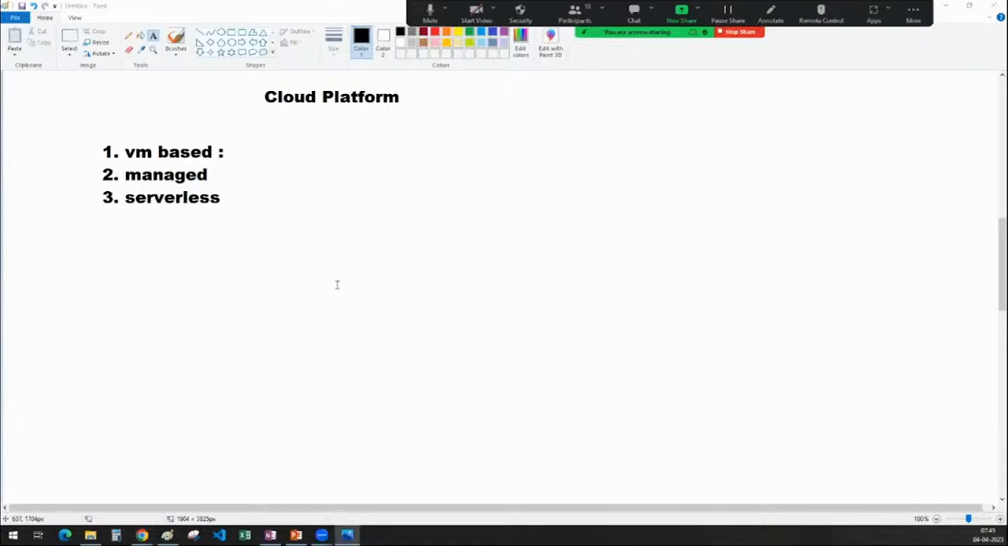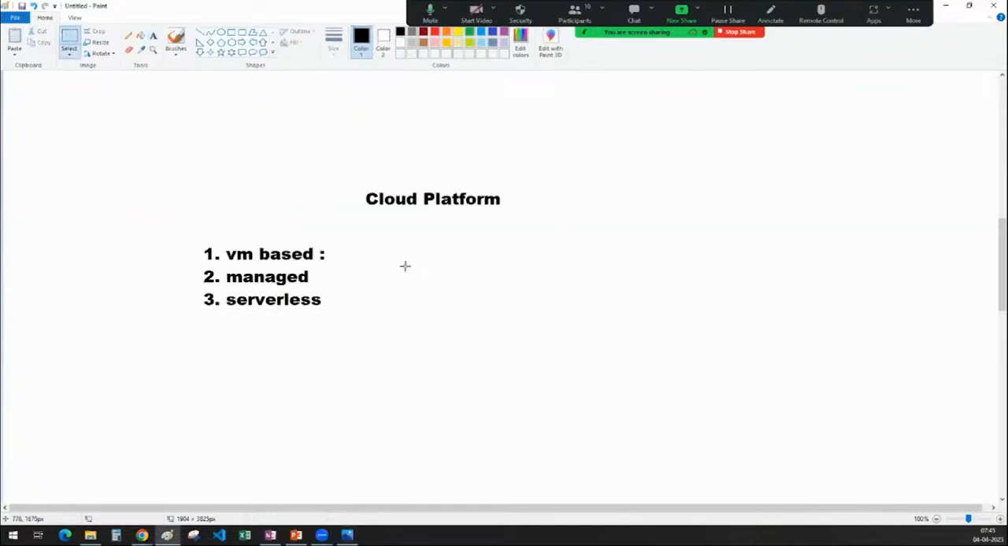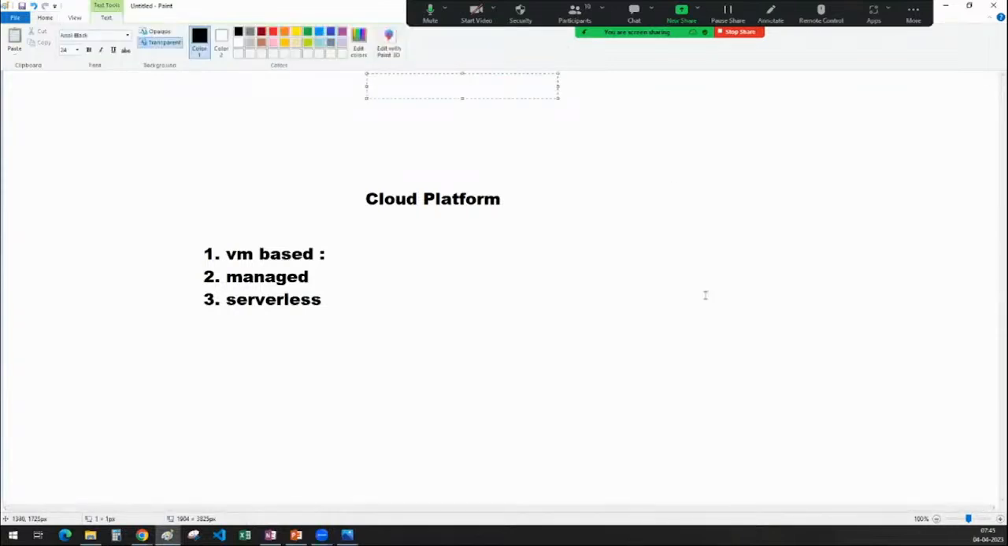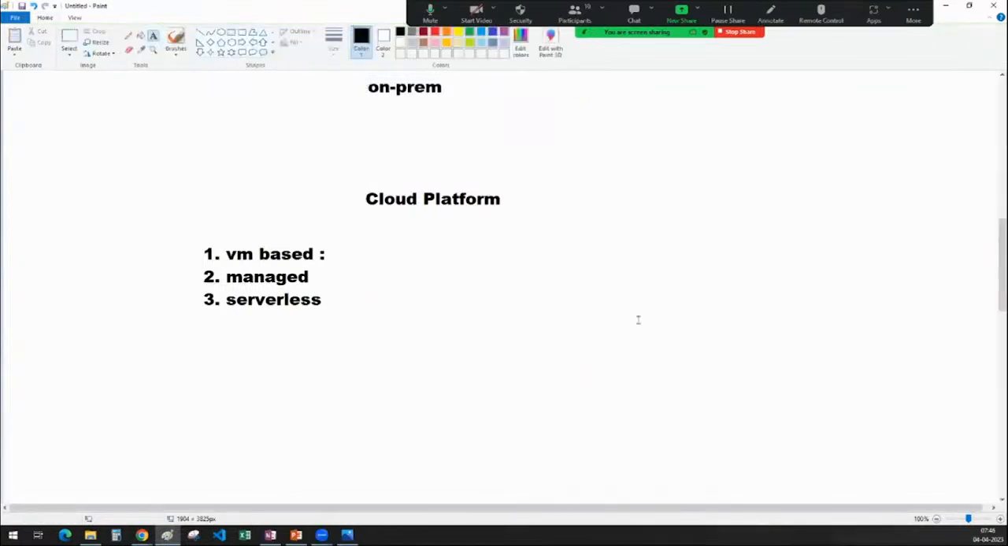Sorry, guys, I'm back now. So there are three categories in the cloud platforms: VM based, managed, and serverless. But before this, there is one more category which is not a cloud platform. That is the non-cloud platform, which we call on-premises. It is not a cloud. In on-premises, if you want to work on any application development, you have to manage your physical infrastructure.